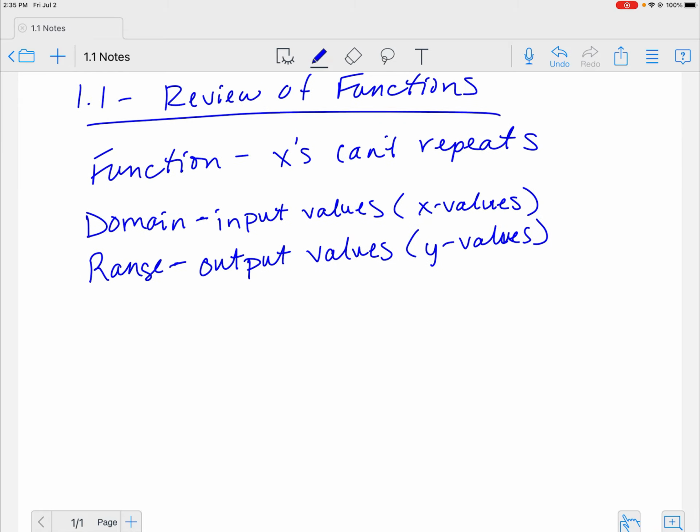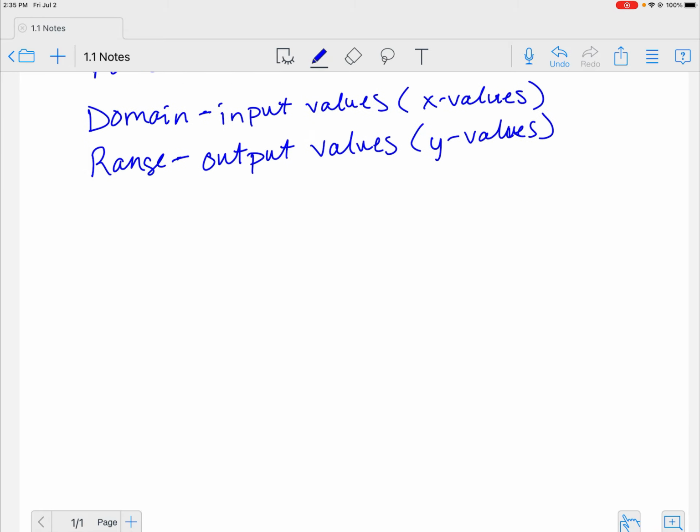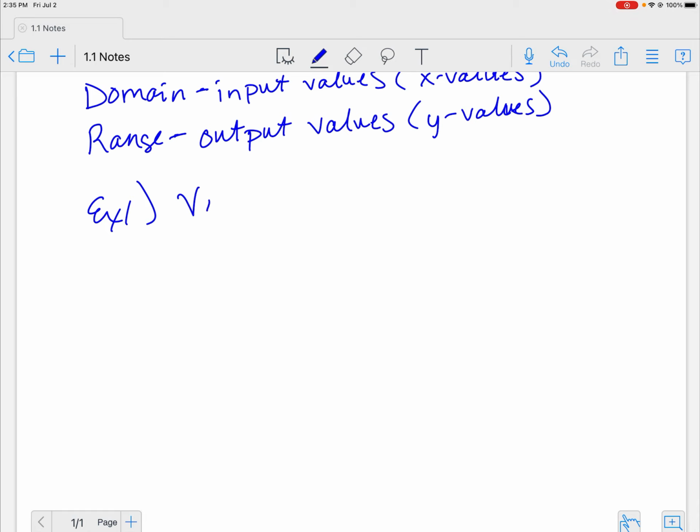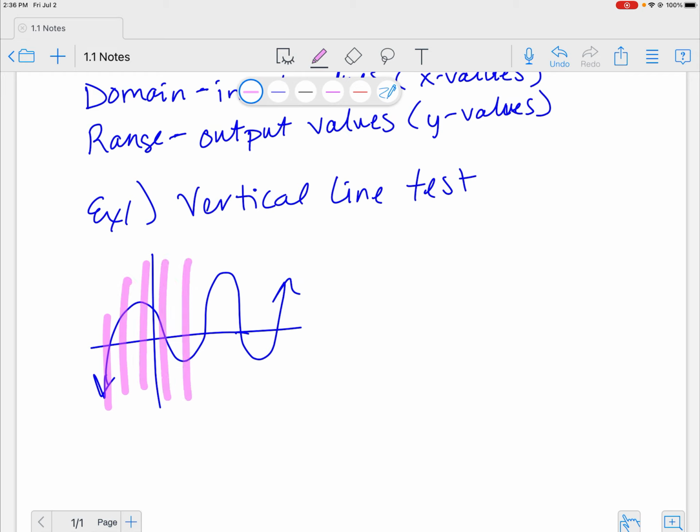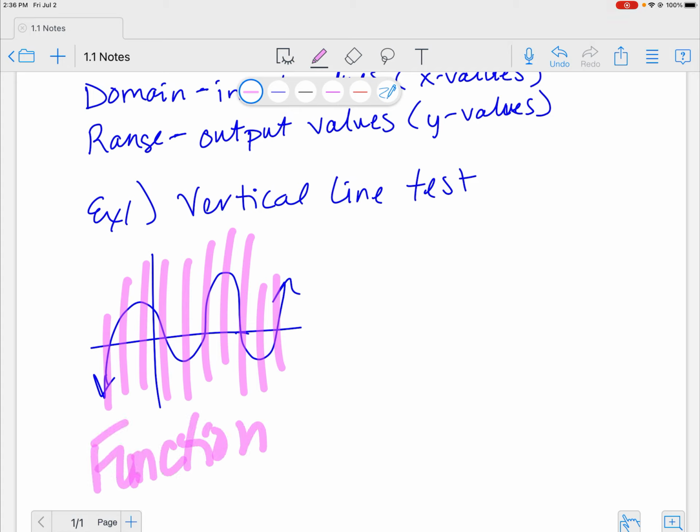Another way we can look at functions and identify functions is with the vertical line test. I'm going to scoot this up a little bit. So if we're looking here at example 1, you can have a vertical line test. If I have any kind of a graph, whatever this is, if you can go through here with a vertical line and it does not cross more than once, that's legit. This is a function.